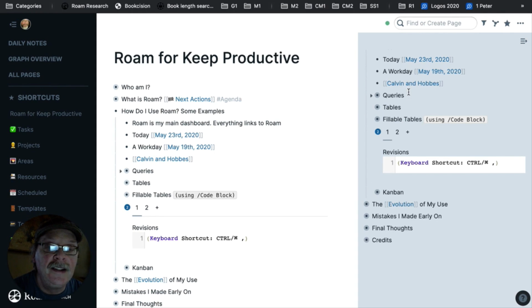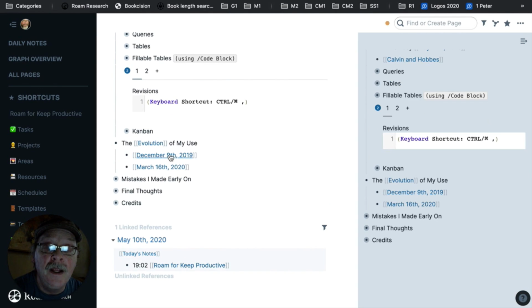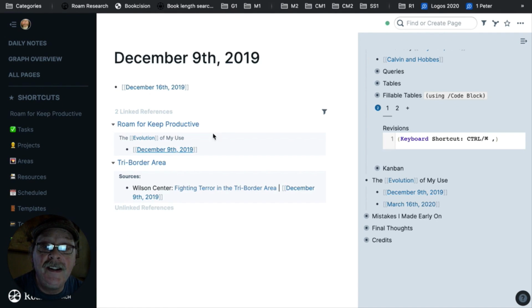Now I'd really like to show you the evolution of my use as I've used Roam. I began using Roam in early December. I heard about it when Tiago Forte announced that he was going to be doing an interview with the co-founder of Roam. I thought that sounded interesting, so I began using Roam.